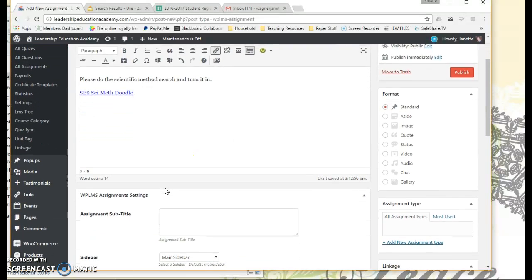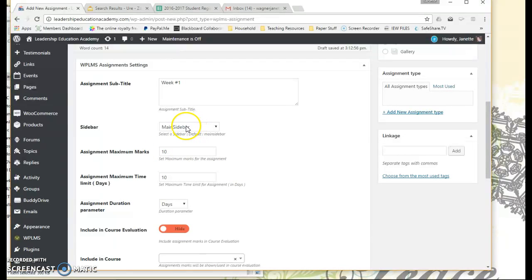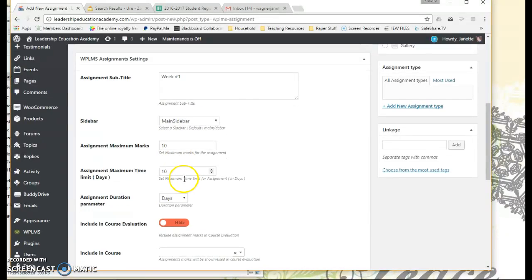Okay, so now I have everything I need there. You can do a subtitle. So I might put week number 1 in here, just to help me keep track for next time. So assignment marks, this is how many points the assignment's worth. I'm going to leave this one at 10.